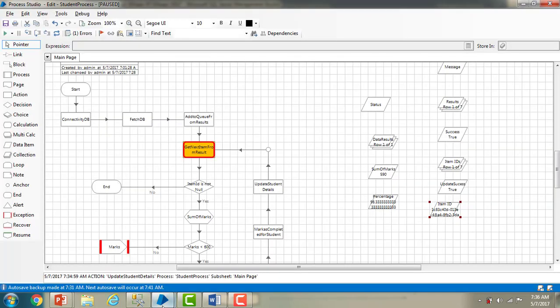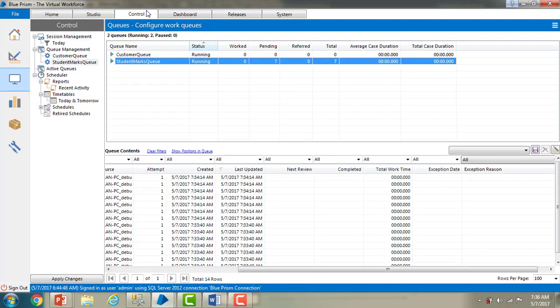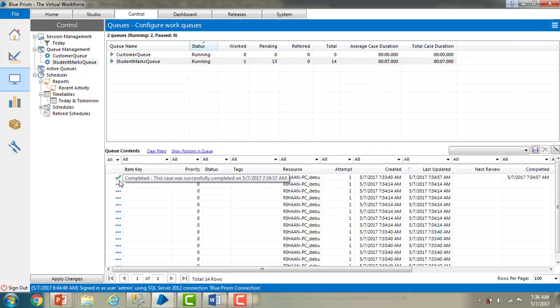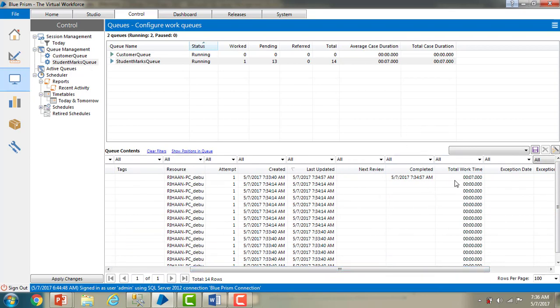Now, the main thing is, if you go to the control room and the particular system queue, what happened over there? Let me refresh it. If you see, the item has succeeded. Nothing but it has been completed, and you can see which row has been completed. We are not identifying it, but the item has been completed. When it has been completed, you can see the completed time.